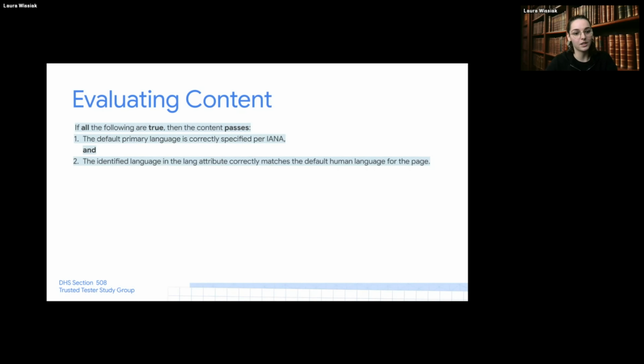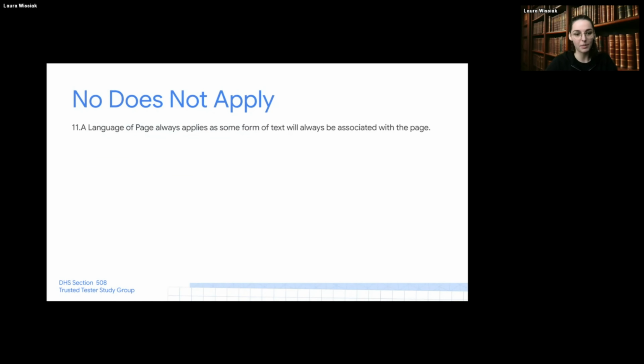How to evaluate it? If all of the following are true, then the content passes. Number one, you have to look if the default primary language is correctly specified per IANA, and then the identified language in the lang attribute correctly matches the default human language for the page. So that is not that much to look at, actually.